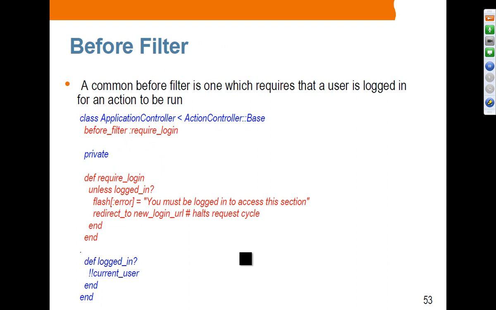The way that you are going to add a filter to your controller is using the before_filter method and then the name of the filter. And then you're going to have the name of the filter as a method. Okay, so in this case, we do not want any user to just access your controller. So we want to make sure the user is in fact logged in.